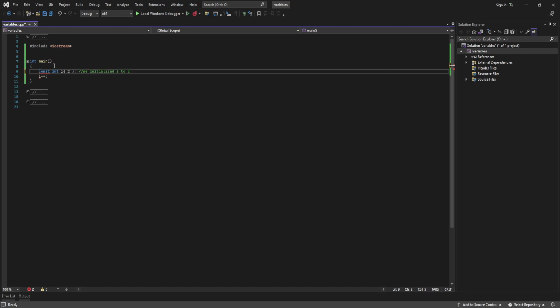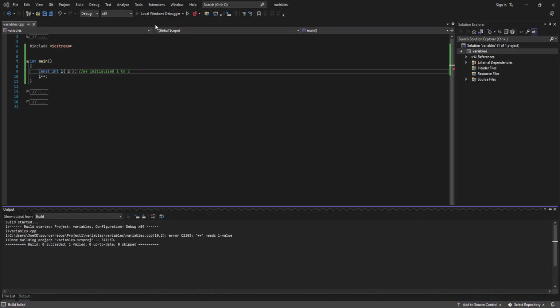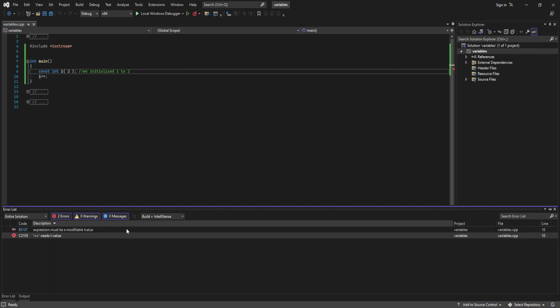Let's try without std, see how that works. Okay, so for integers, you don't actually need to put std. You need to put that on cout, so you need to put it on input and outputs. I'm an idiot. Okay.